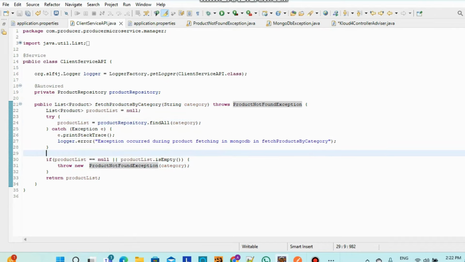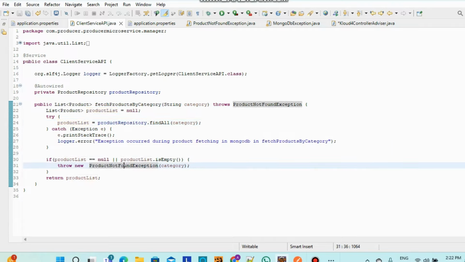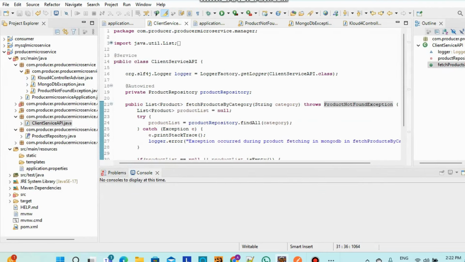We can write based on our use cases. We can customize. We can throw the exceptions based on that. I'm just writing a sample product exception. Whenever the product list is empty for that category, I'm returning the product not found exception. Now I have done it, right?